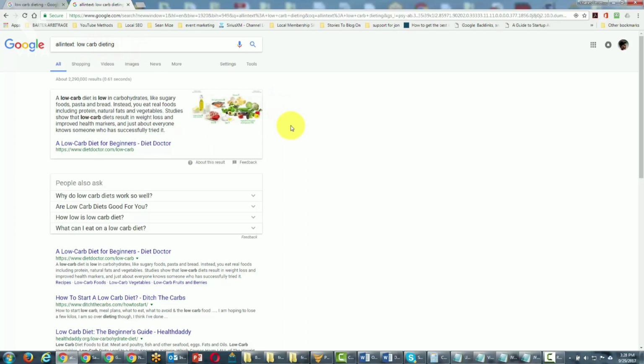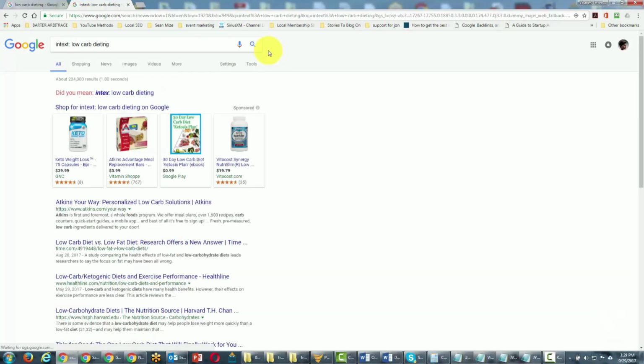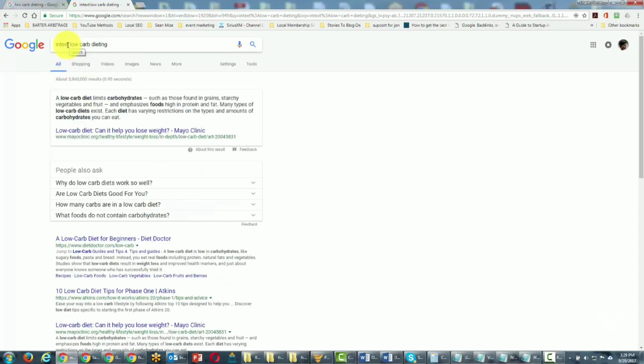Now we can also use a similar term, and we can use the term intext. Now intext is slightly different. You're going to notice that the search results are actually going to change. And so in this case, making sure that you eliminate the space in between the colon and the actual words will make a difference when you're using the intext command.